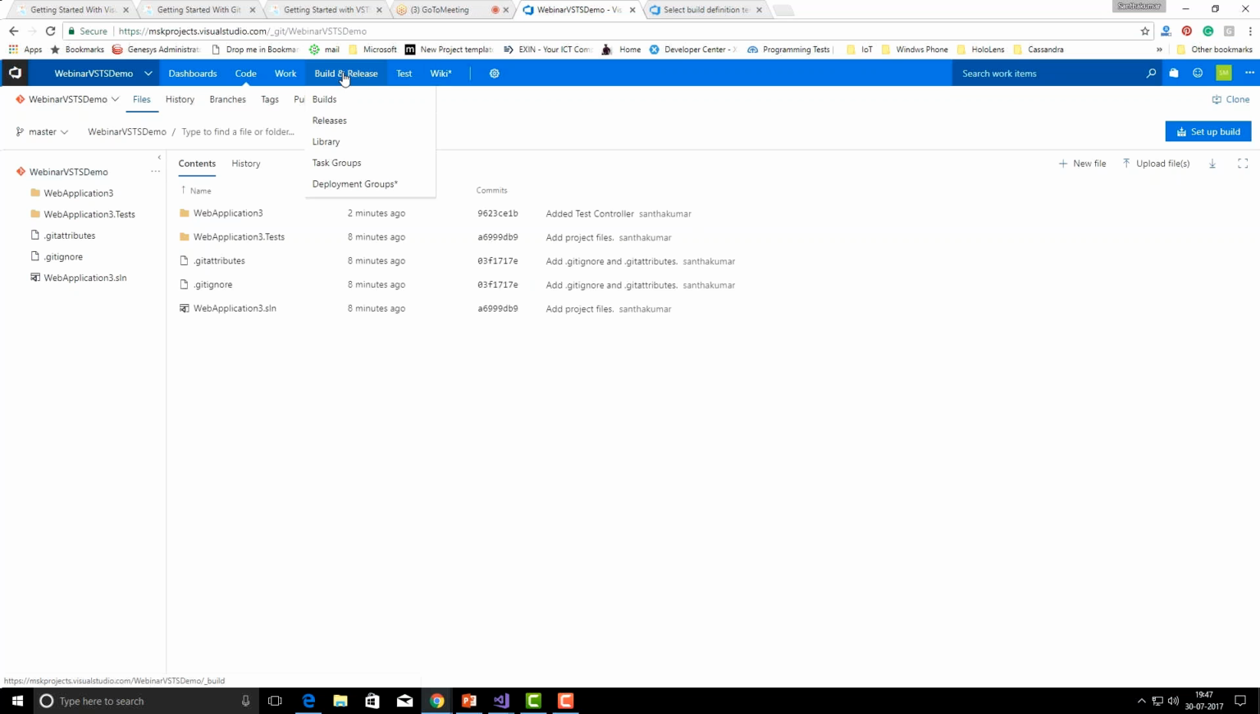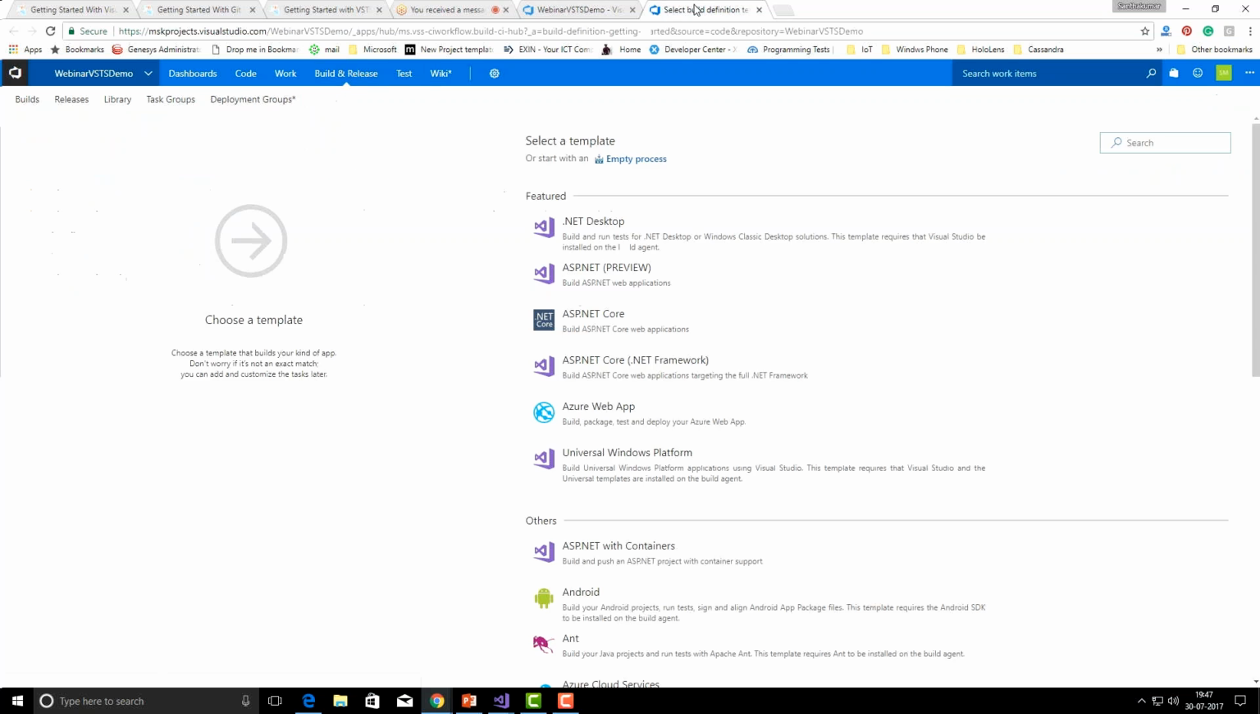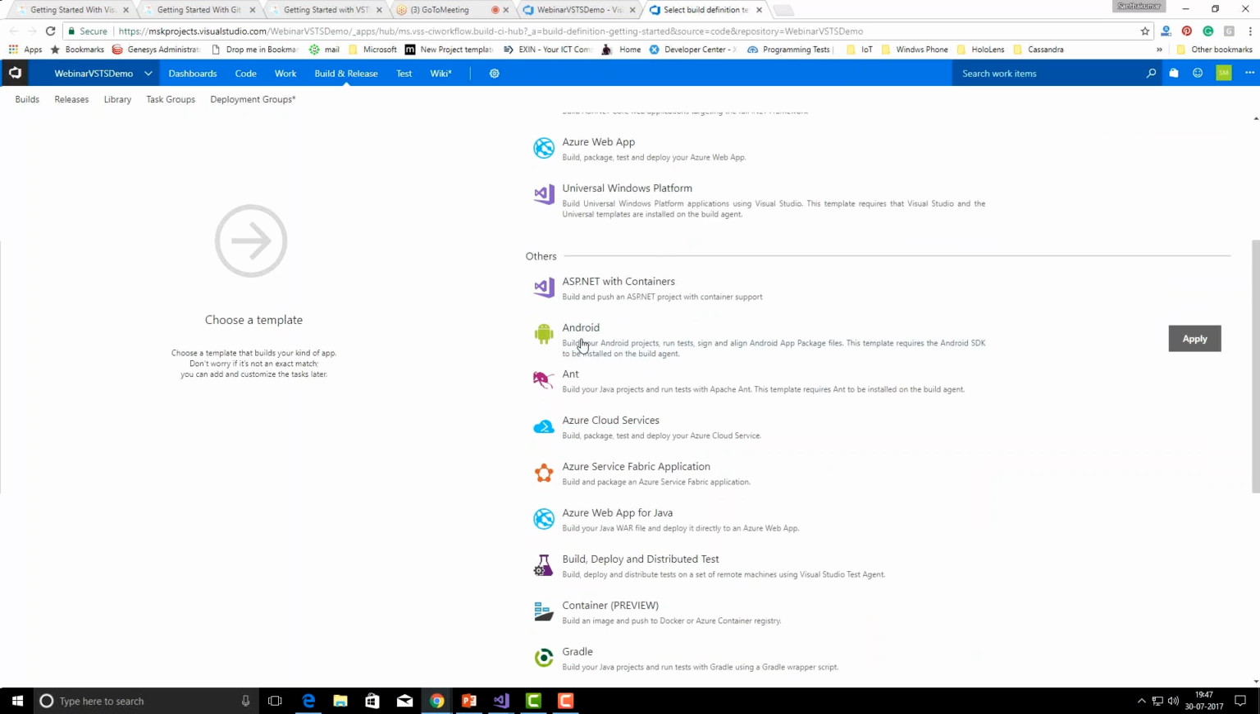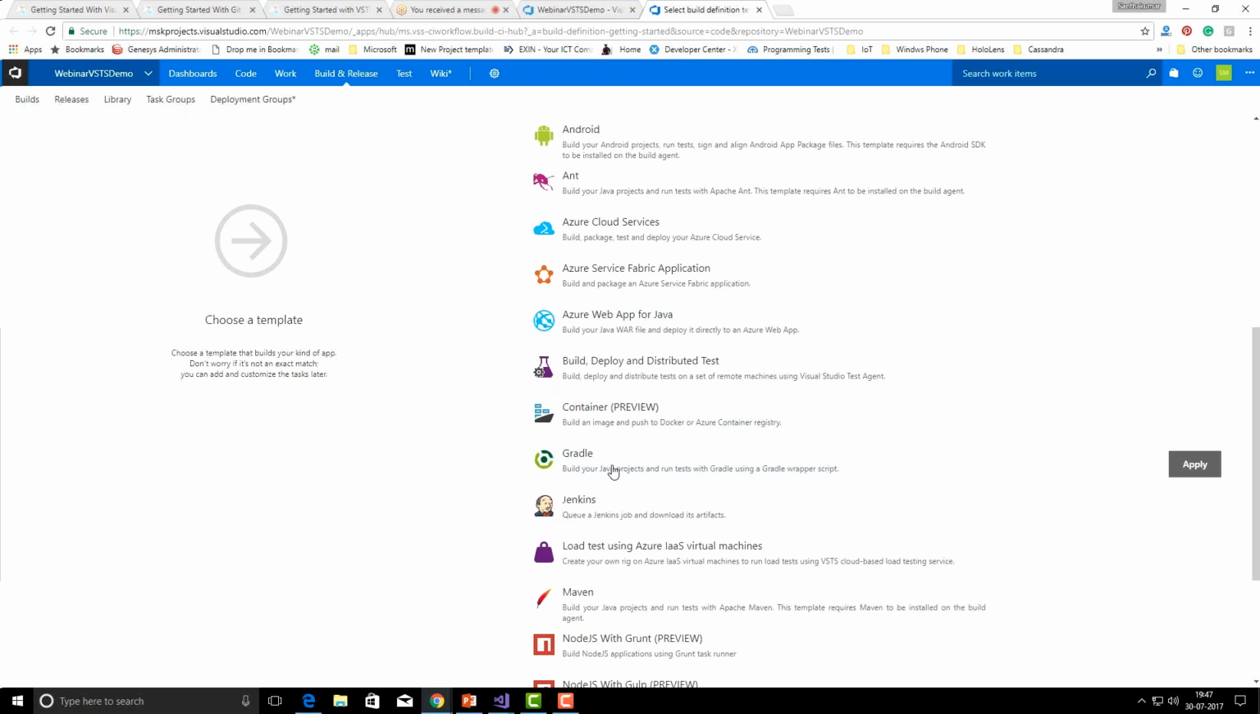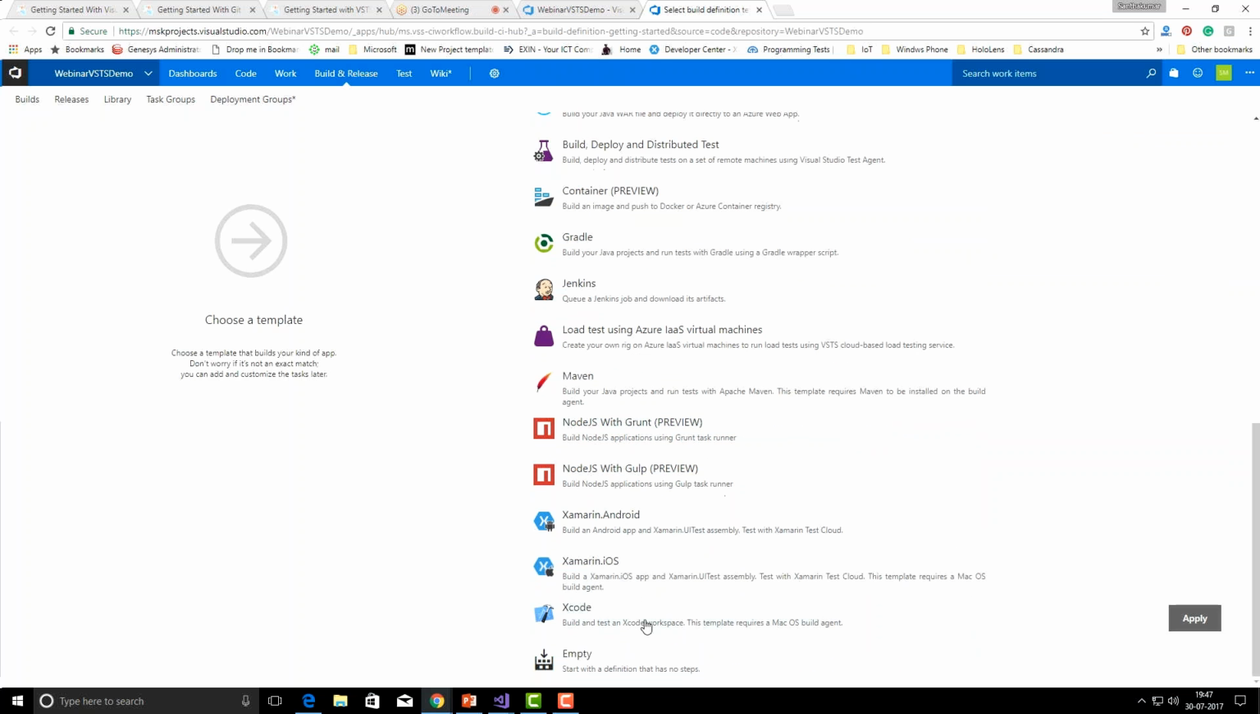Or else you can go there, build and release, and click build. Once you click the build button, you can see a lot of templates. It's not only .NET, you can go for Android or any technologies. Here we have a lot of tools.